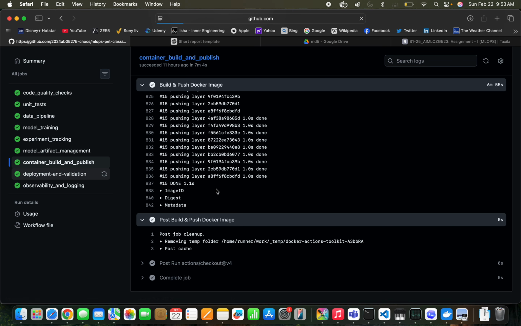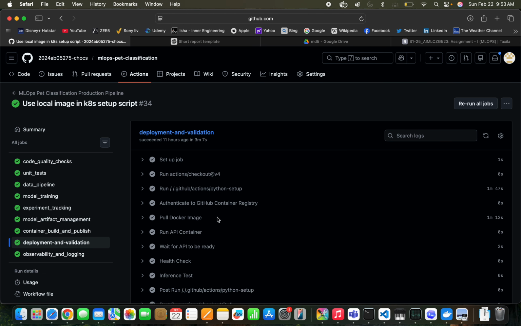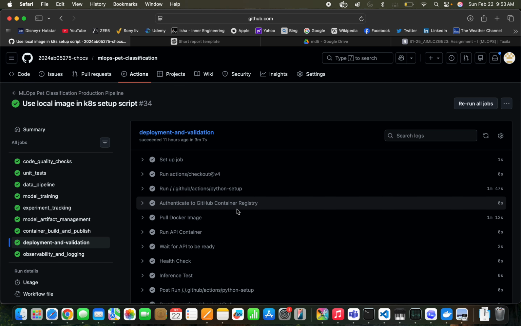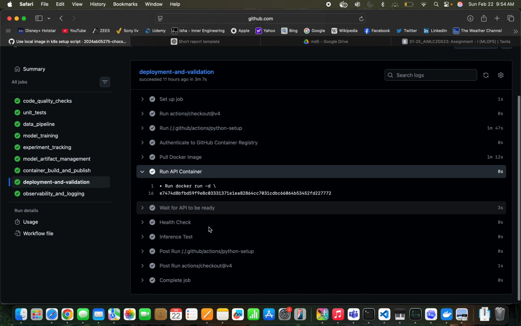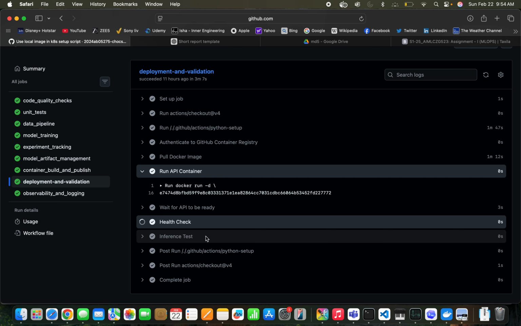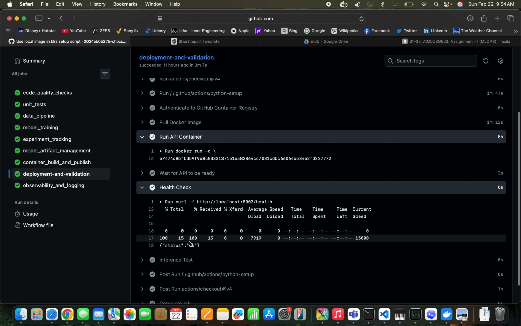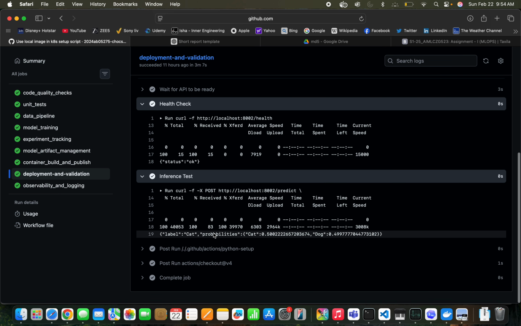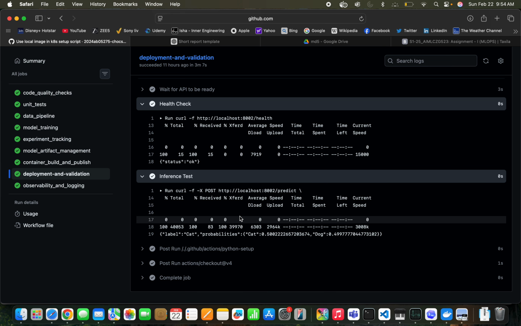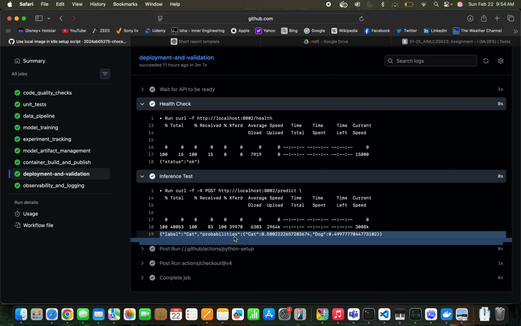In the deployment and validation phase, we pull the image that was just generated from the GitHub container registry. We pull the image, start the API container, and wait for some time so that the API spins up and all pods are up. Then we do a health check to make sure the status is okay. Then we do an inferencing test where we predict based on the sample image file available in GitHub. Here you can see the response coming back as cat with a probability of 0.5. So we choose the one with the higher probability.